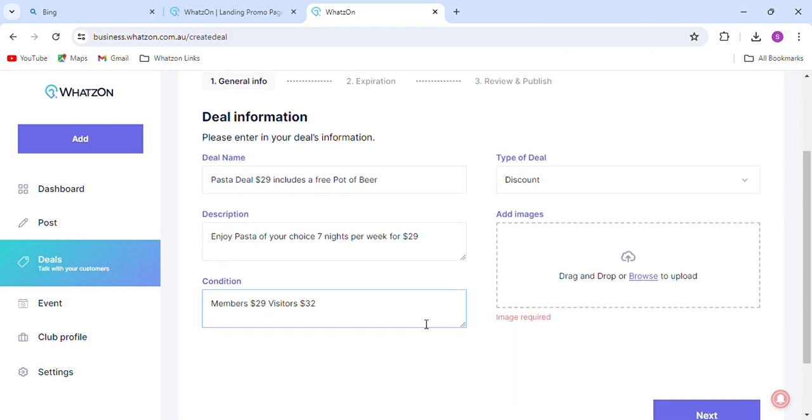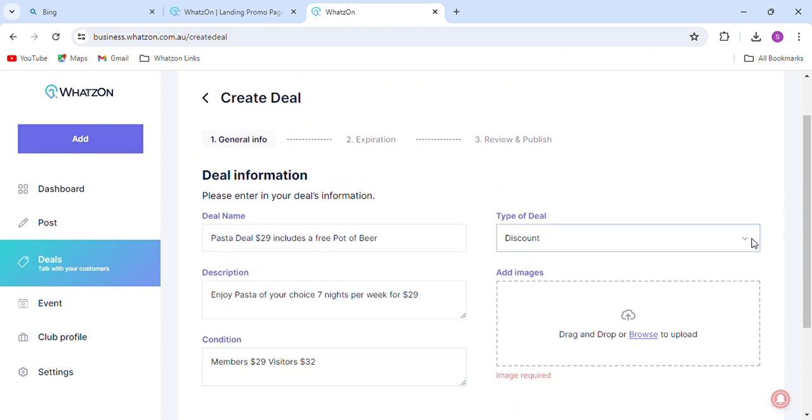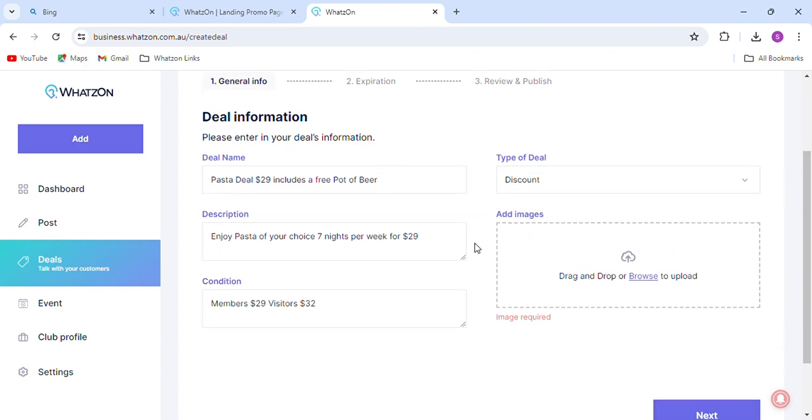It's really designed to show you just how easy it is to set this up. You can go discount, buy one, get one free, freebies. You may not be able to see that in the video. We generally suggest you just leave it as a discount.